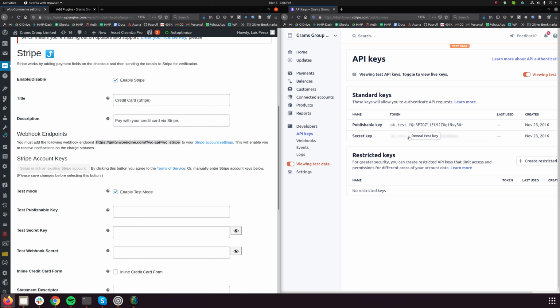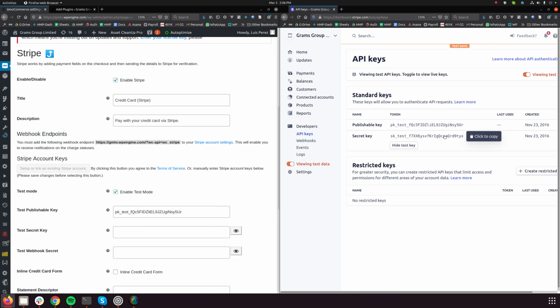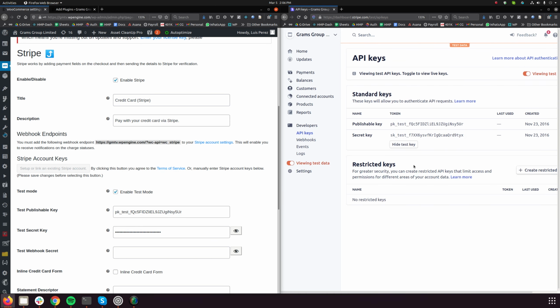So you need to get two keys. One is your publishable key, which is copied. I'm going to paste it over. The next one is the secret. You're just going to paste that over. And that's for the keys.